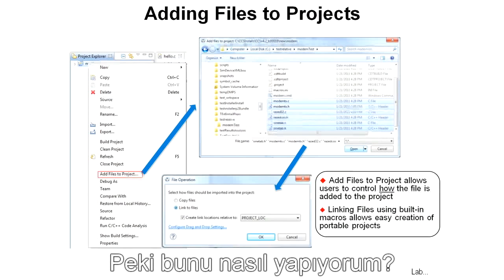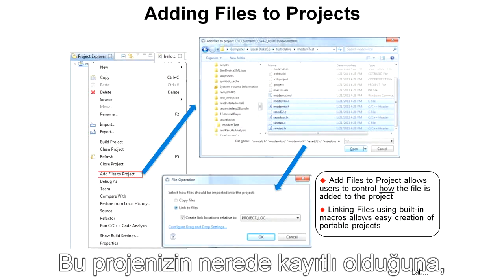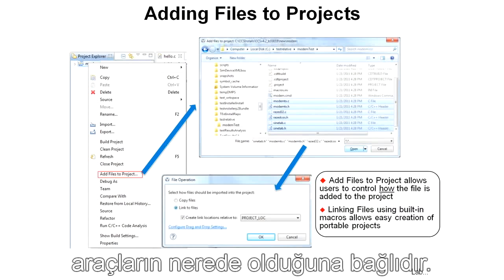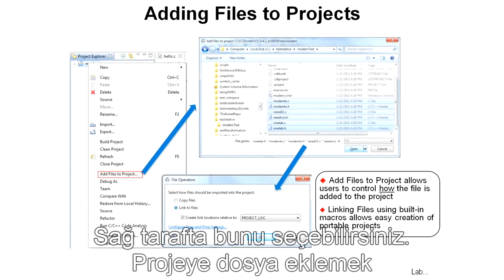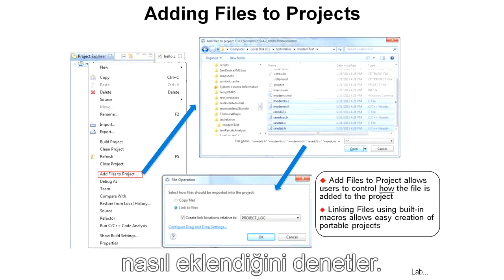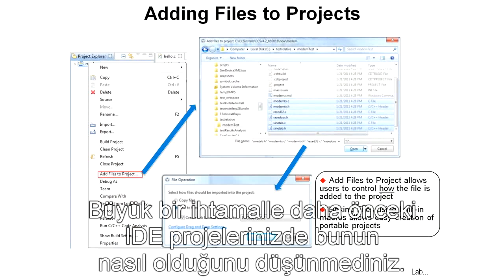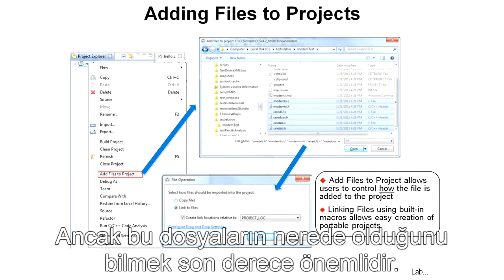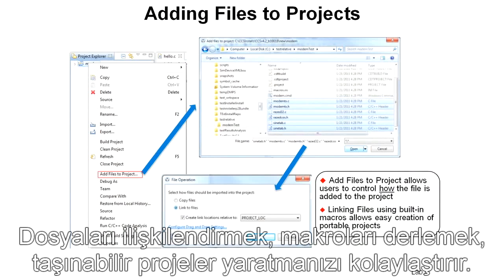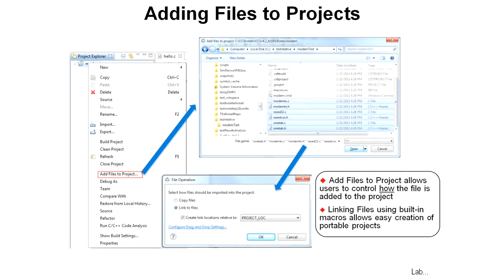Well, how do you want to link to them? Is this relative to where your project is located? Is it relative to where your tools are located? You can pick right out of here. So the Add Files to Project dialog allows you to control how the file is added to the project. This is something you've probably never thought of in the integrated development environments that you've worked on in the past, but it's extremely important to know where those files are. Linking the files using the built-in macros allows you to easily create portable projects.